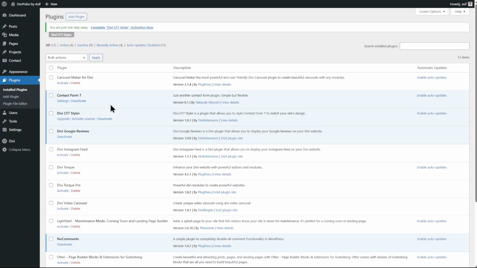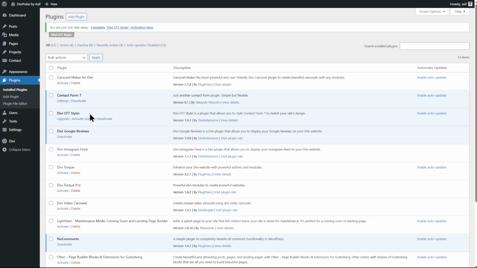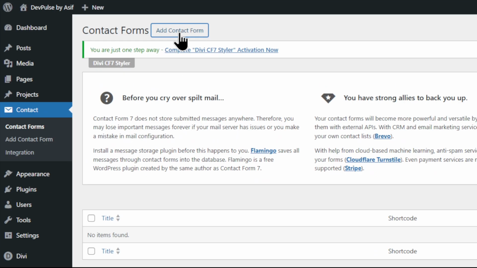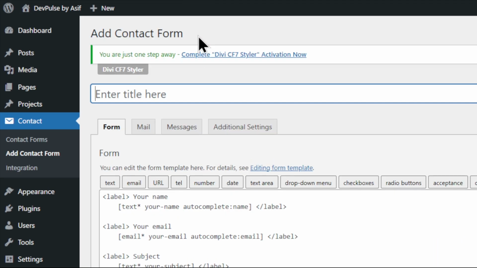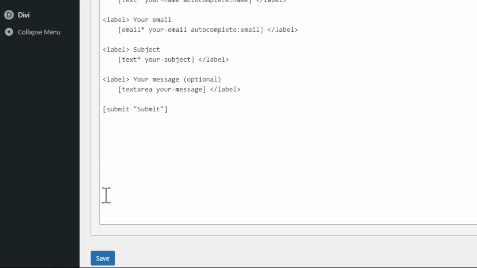At first, you should make sure that you have installed the Contact Form 7 plugin and also the Divi Contact Form 7 Styler, which is made by Divi Extension. Then go to Contact and click Add a Contact Form. Name your contact form. I'm naming it FAQ. Hit the Save button.